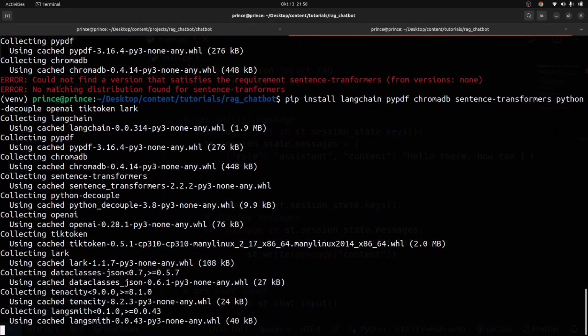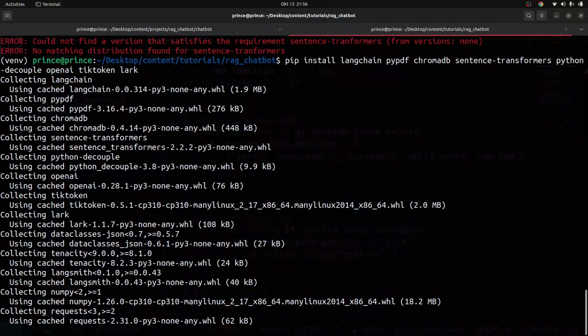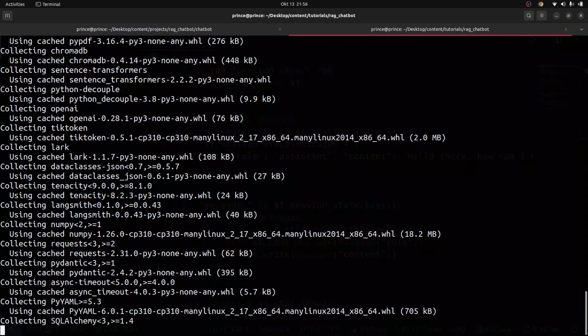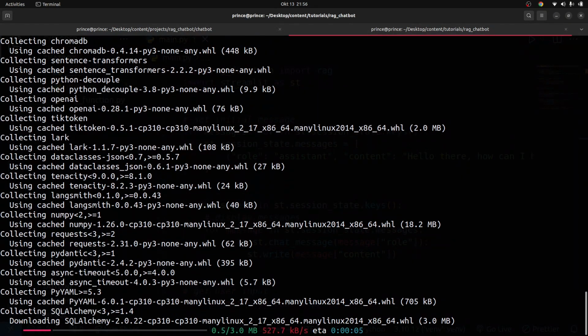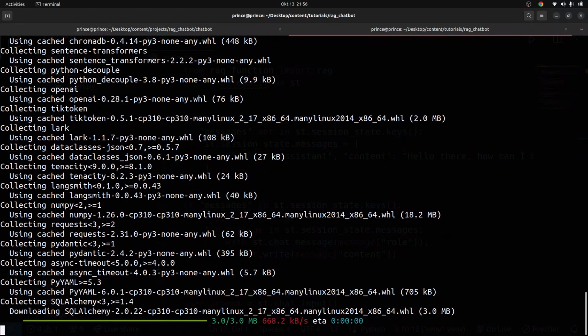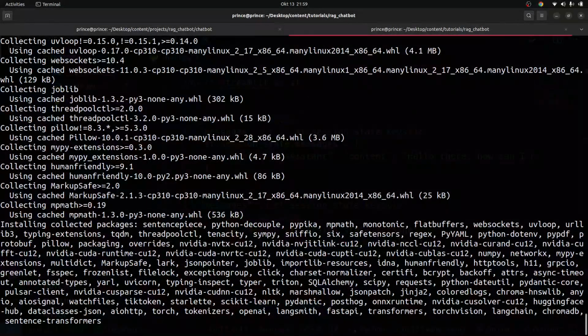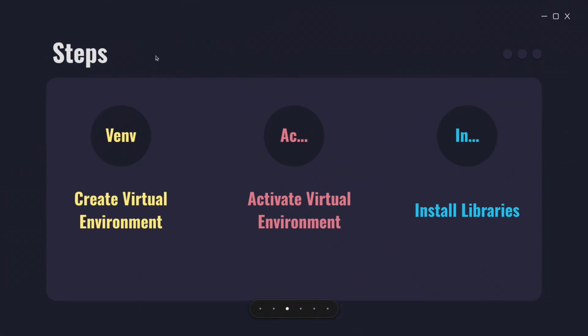This is going to take a bit of time to install all these libraries, so just be patient. It depends on how fast your computer is and how good your internet connection is. I'll be back recording once this installation gets through. It's almost done. Once it's done, you have all the libraries installed, so let's wait a few minutes.